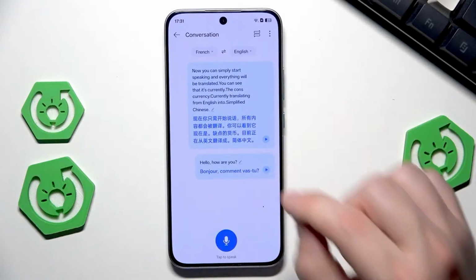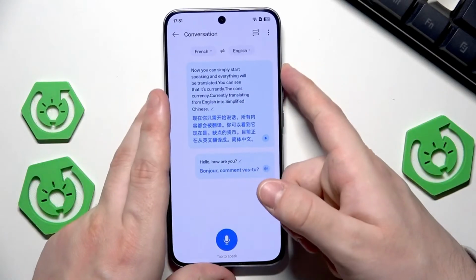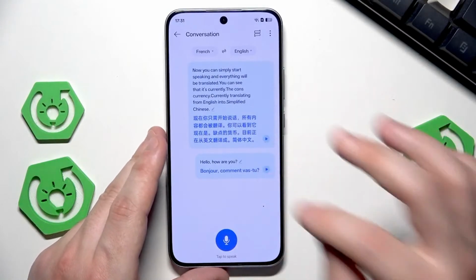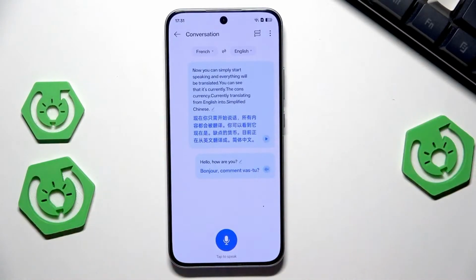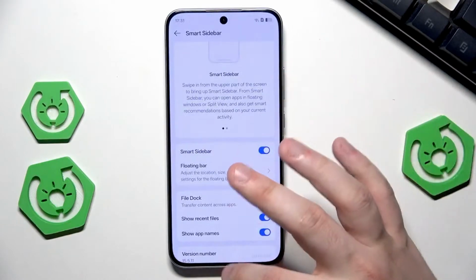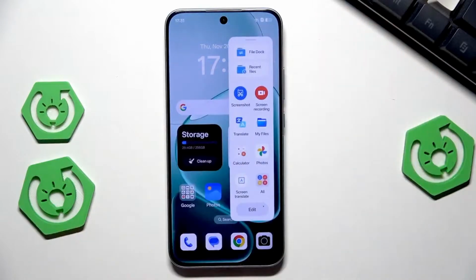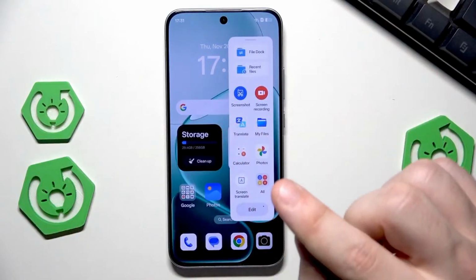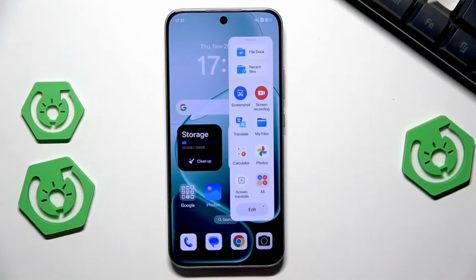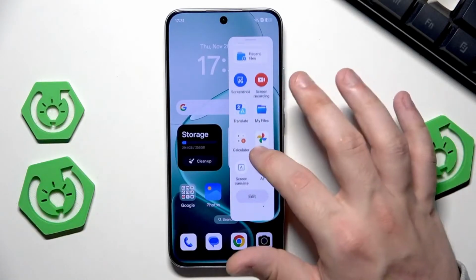We can also play it. Bonjour, comment vas-tu? So just like I was saying, this mode is really useful when you're in a foreign country, for example. So that's how you can quickly use the translate function. Simply open up your sidebar and you can start speaking.